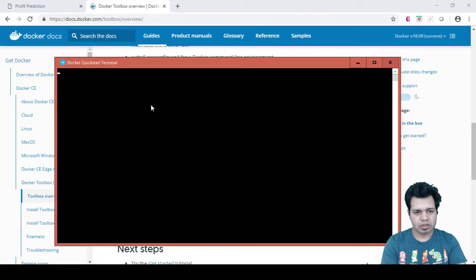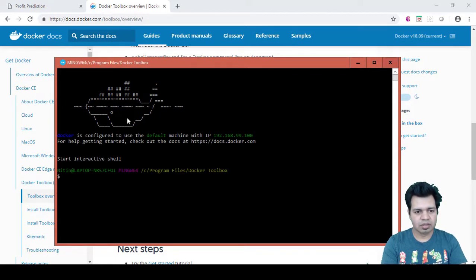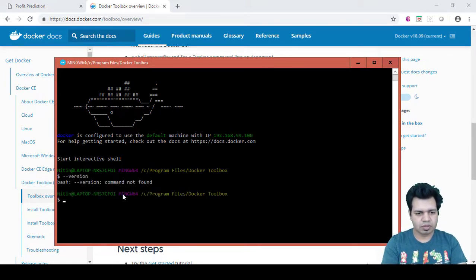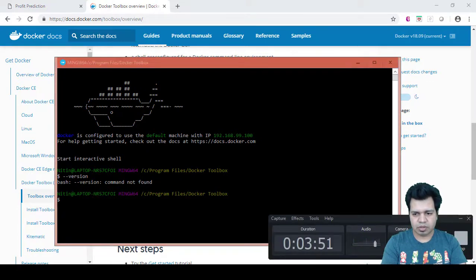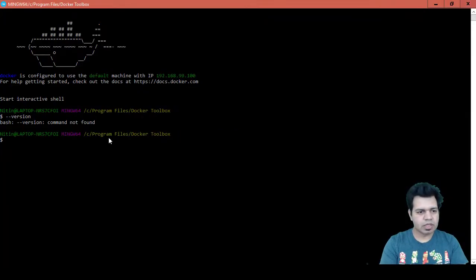So let's see, it is just working on it. So you can see the Docker container icon here, and you can see that Docker has started. So let's see what the version of it is. Okay, let me type the command. So guys, the command actually is docker --version. Okay, press enter and let's see.